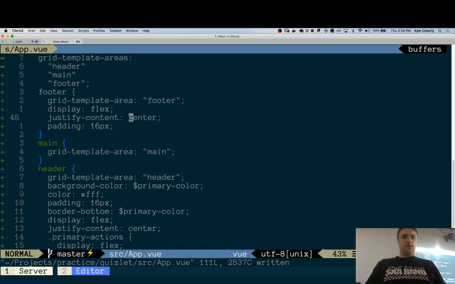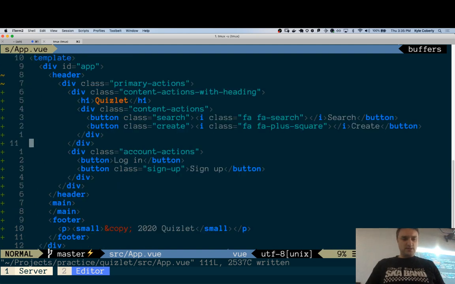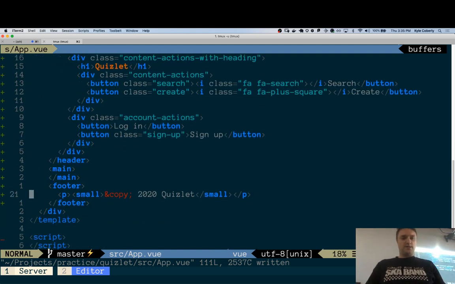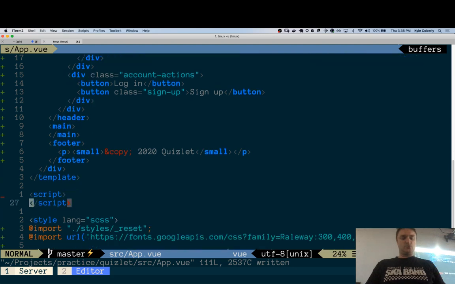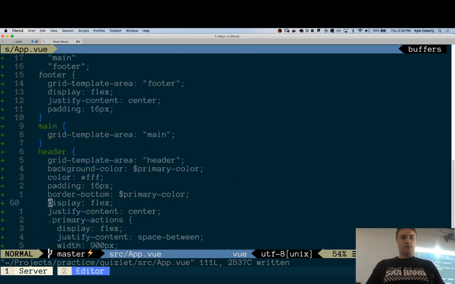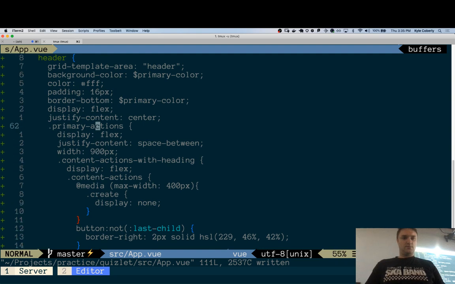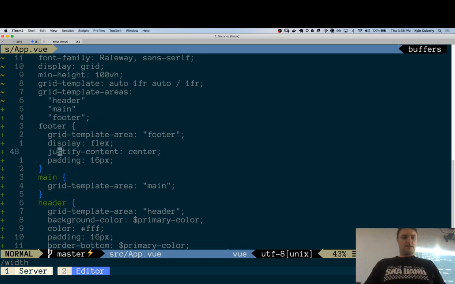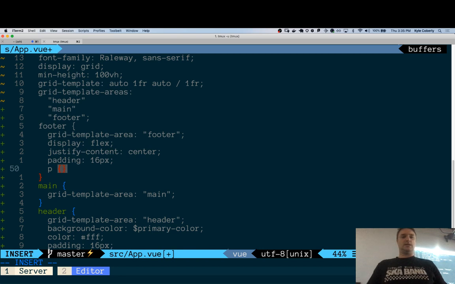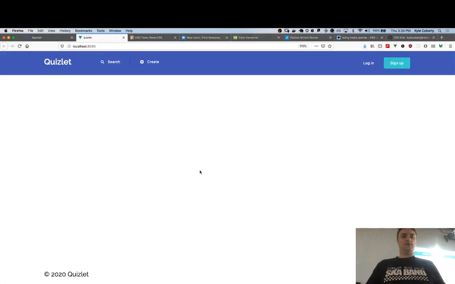Yes. And what else is in here? All right, so its child is this p tag, and I want that to have a width. Where was I doing the width? There it is. So the p tag inside of this should have that width. There we go. That's how you make sure that this stays down at the bottom.